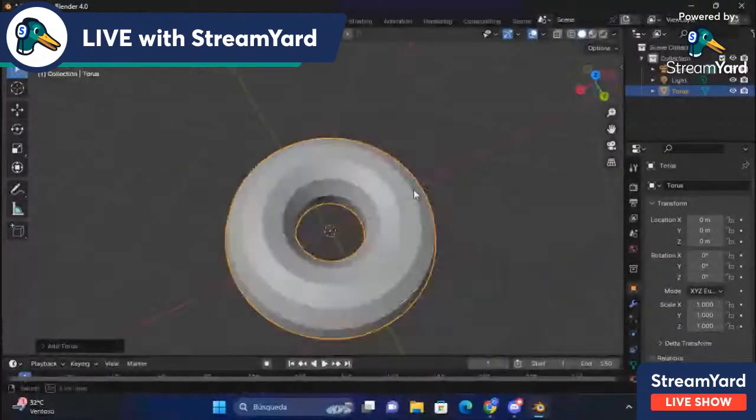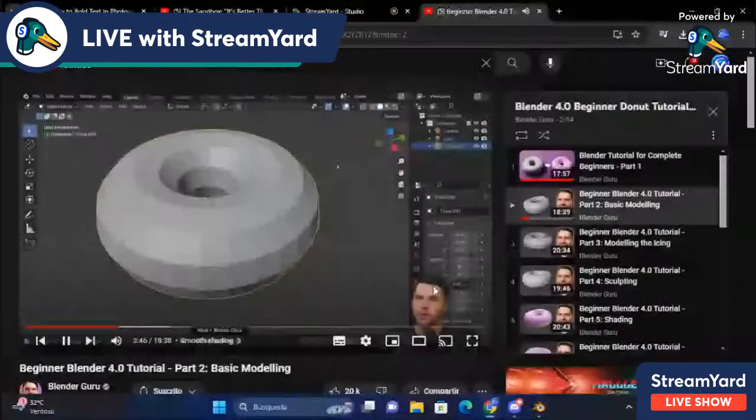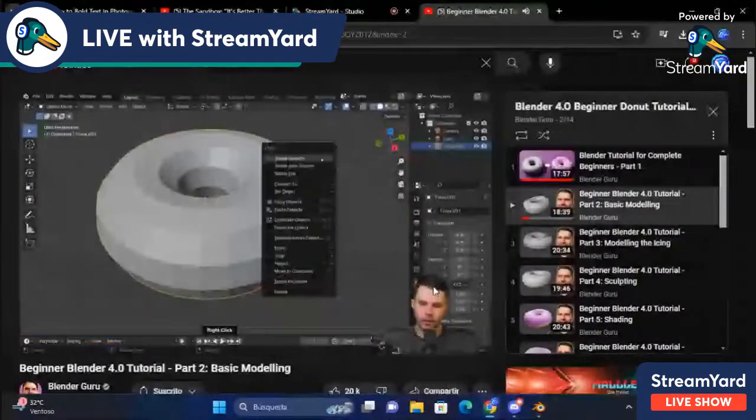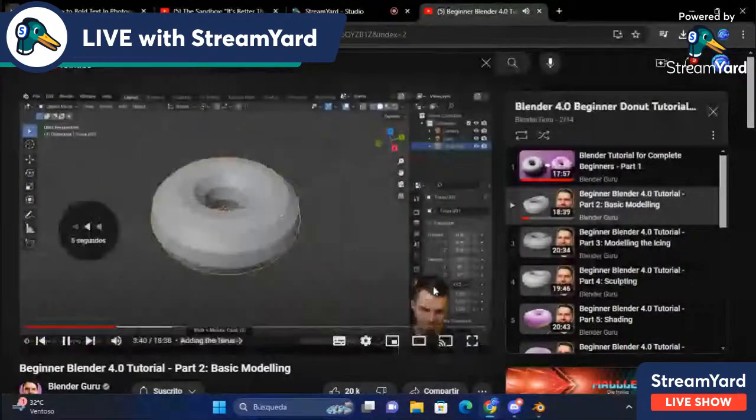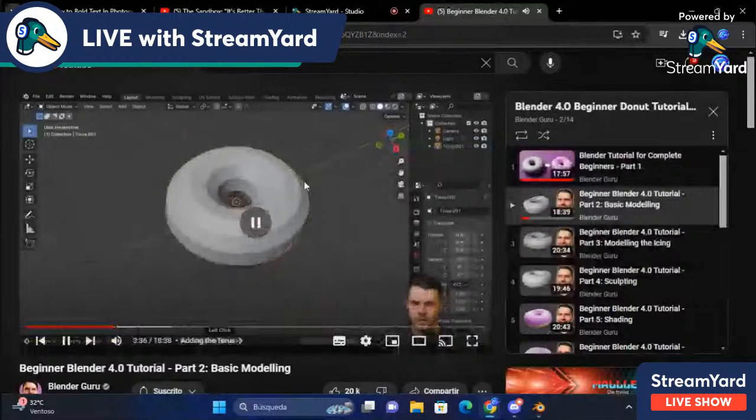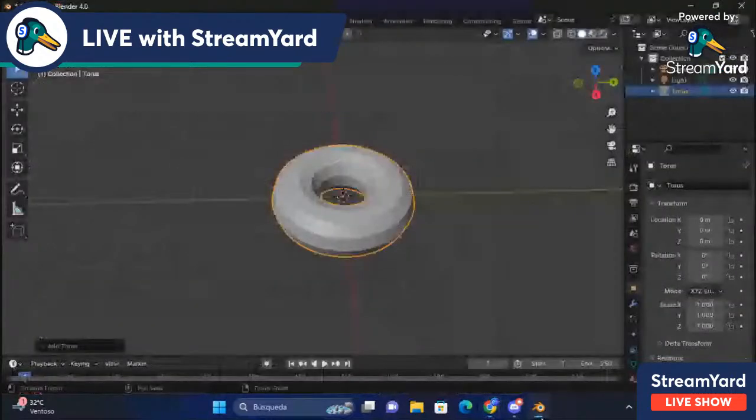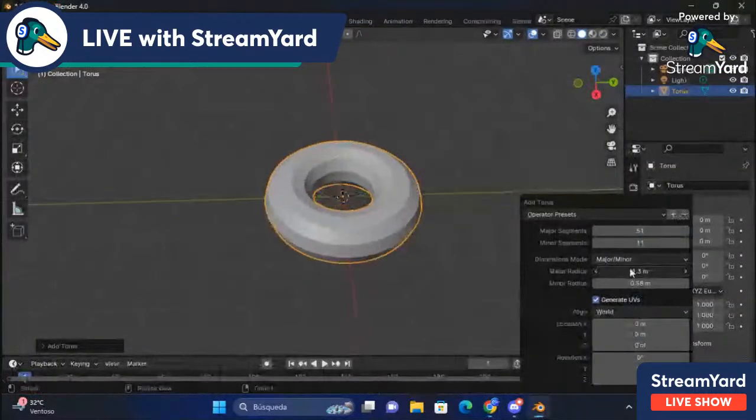So how do we make this look higher resolution, less jagged? Well, one way is to use smooth shading. So if you right click with your object selected, why does this donut look like mine? This one, okay, I think I know what to do.